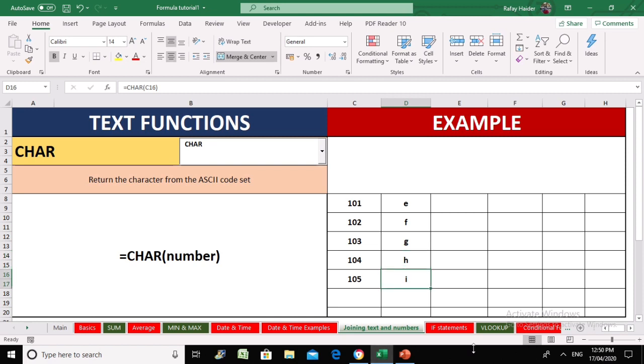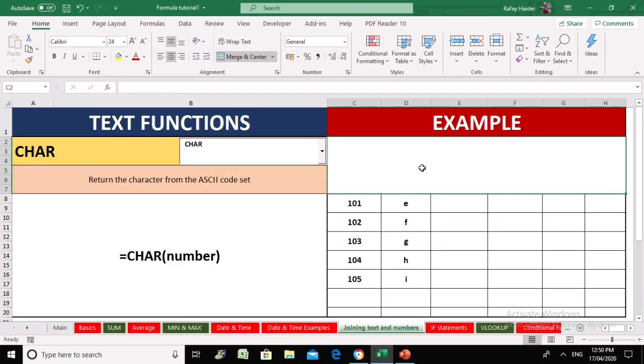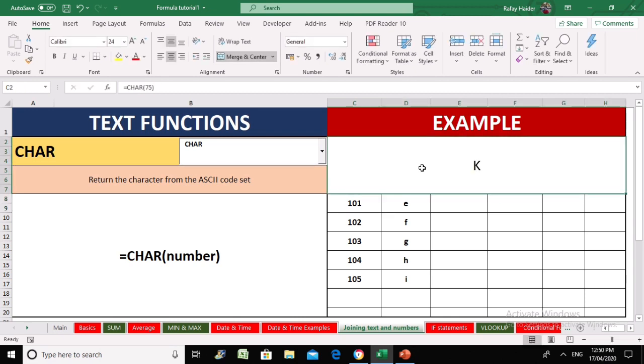I can actually show the ASCII character set over here, and you can find plenty of information on Google. As you can see, these are the ASCII codes, and these are the ASCII characters. If I go for ASCII code, for example 75, that represents K. Let's see, is equal to CHAR, and then pass 75 as an argument and just press enter, and it will return the K. You can use it for different reasons, but I don't see their use in our day-to-day business functions.